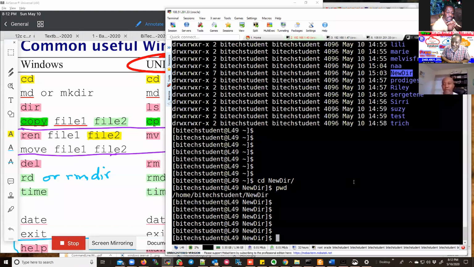Just cd new dir. It's a directory. Capital N, capital D. When I did ls minus l, that name was there. Let me tell you guys an easy trick. When you type cd, you type capital N, hit the tab key. It should finish typing it for you. Okay, if you are in there, I want you to type ls minus l.